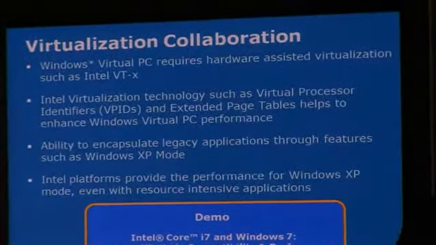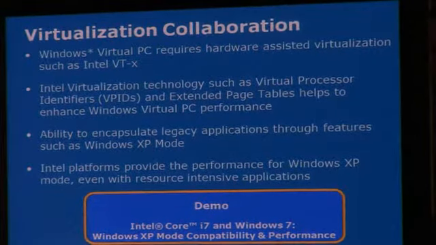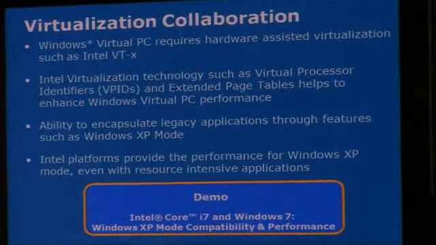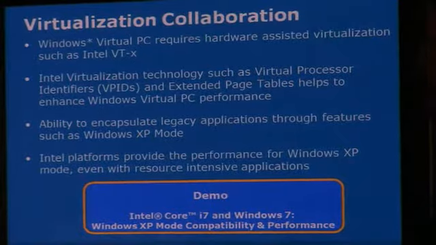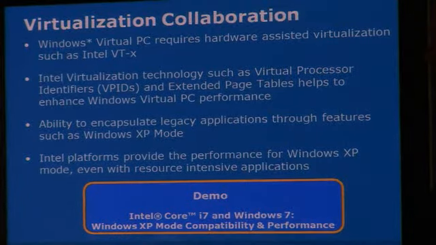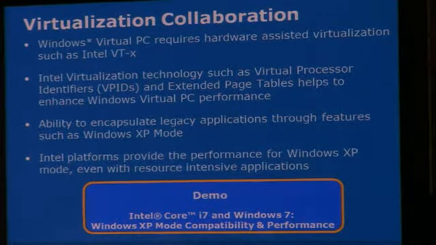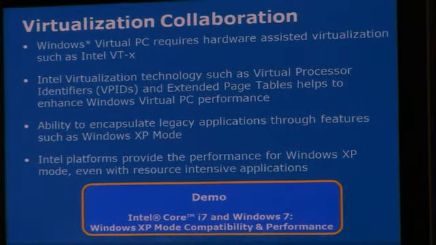So VT-x. Microsoft's Virtual PC requires hardware assists such as Intel's VT-x to run. And we also have some other features that they've taken advantage of. Virtual processor ID is one, and extended page table is another. All of these things together, we've worked on to ensure that the performance on an Intel Windows 7 system running XP Mode is very good. Rustin, do you want to come up and talk a little bit about XP Mode?